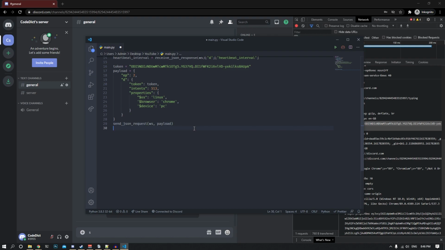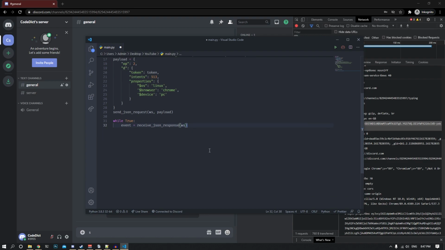Now to actually receive messages, we need to create a loop, and we need to define an event variable, which is going to just store whatever we get back from the server. It's going to take this all the time. So it's just going to loop, and every time it receives an event, it's going to store it inside here. Of course, we need the WebSocket inside here, since that's how we define our function.